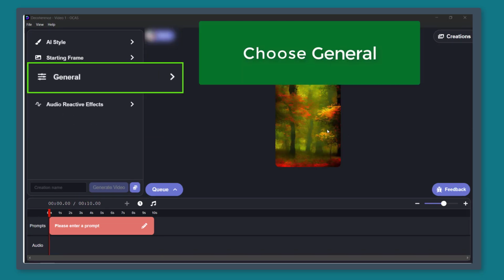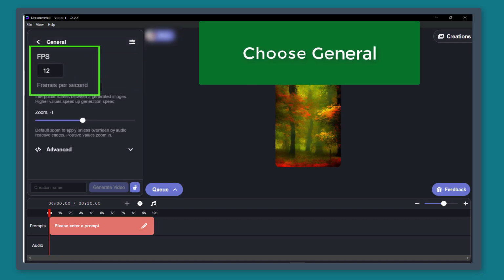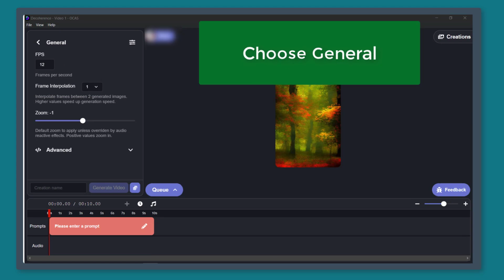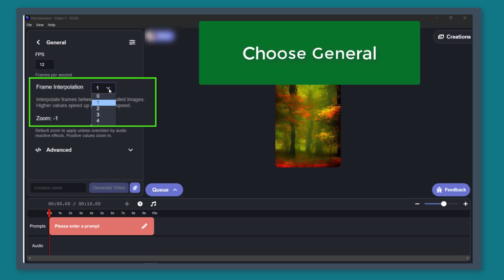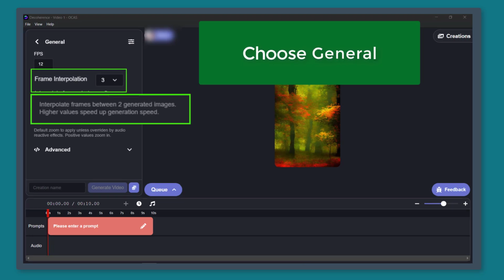Under the General tab, you can choose the frames per second. Let's leave it as is. You can also adjust the frame interpolation and zoom. For the interpolation, you can interpolate frames between two generated images. The higher the value, the higher the speed.